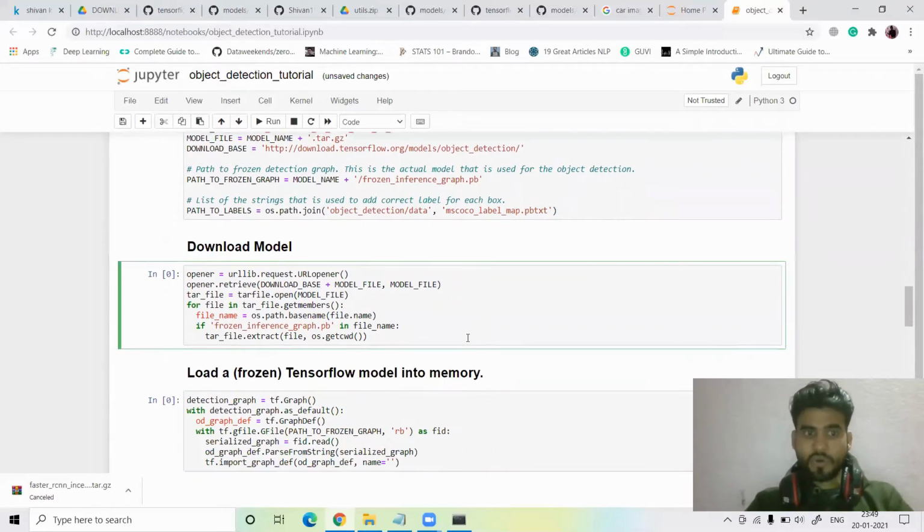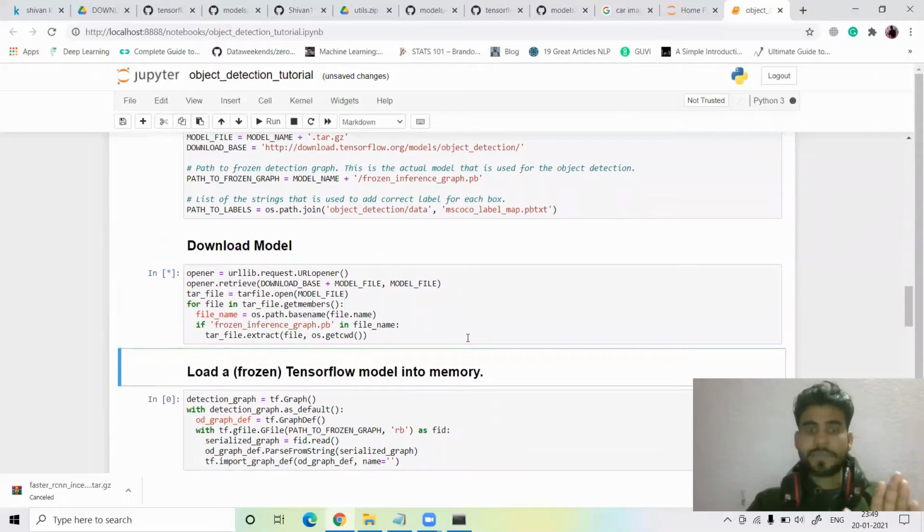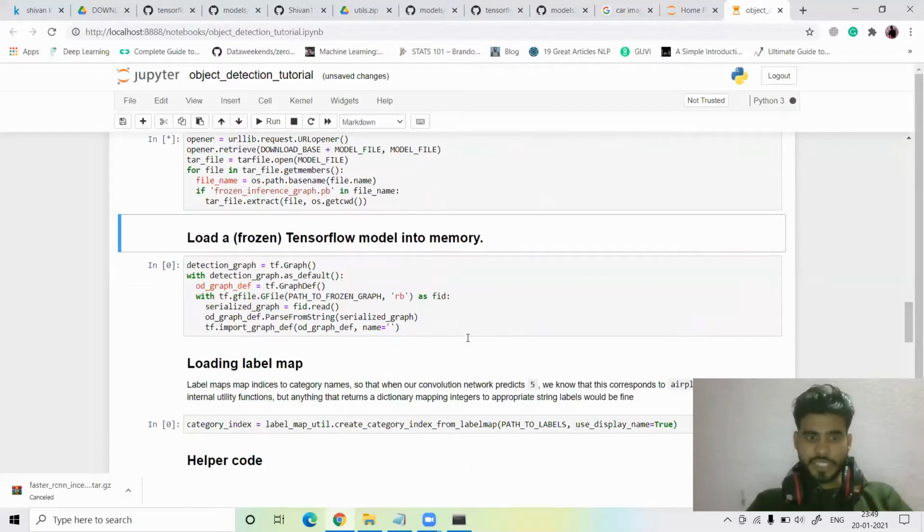Then again download the model. It takes time, depending on your internet connectivity, guys. So just wait a few seconds.